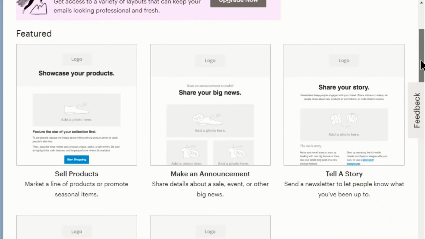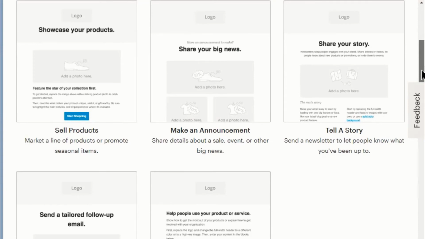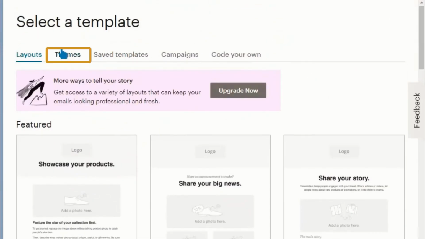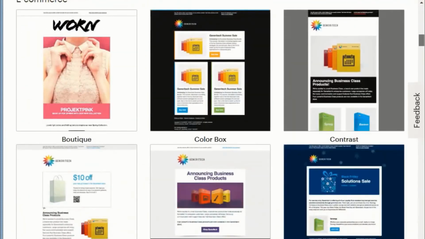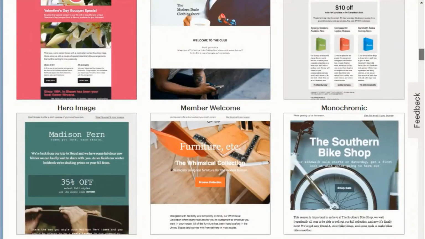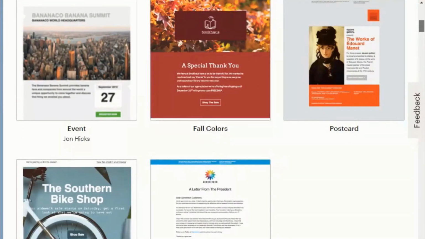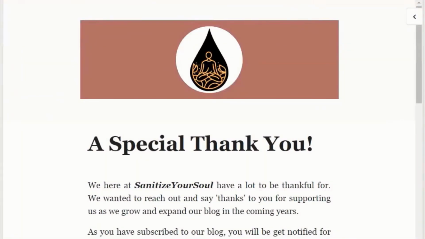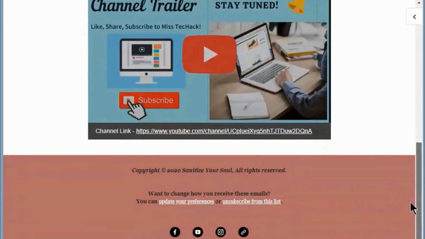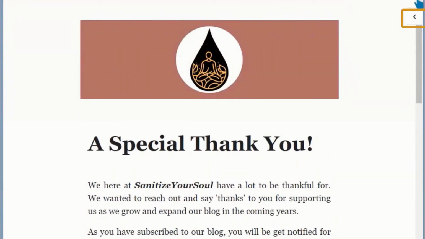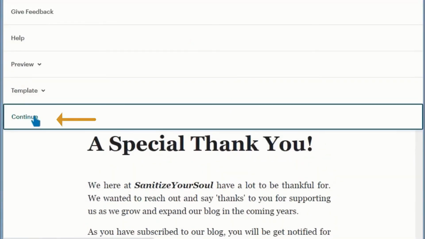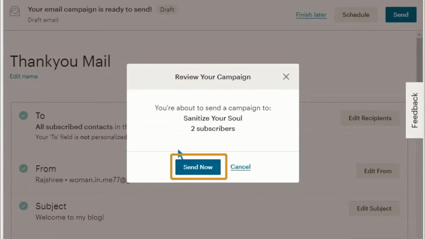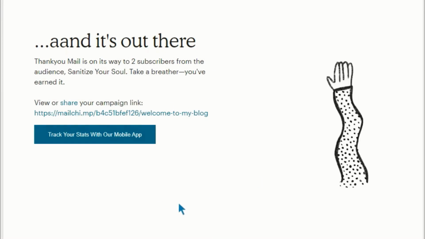You can select your template now. Multiple layouts and themes are available here. You can select whatever suits you. Let's click on themes. Select any theme you like and update it accordingly. This is my selected theme and this is my customized version. Now click on this arrow button and click on continue. Now you have to click on the send button and click on send now. You have successfully sent mail to your subscribers.